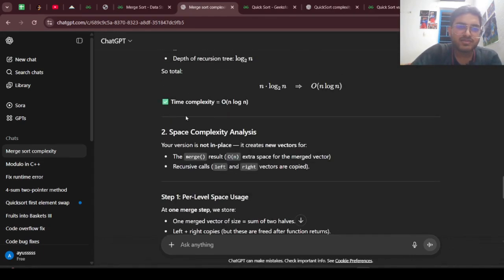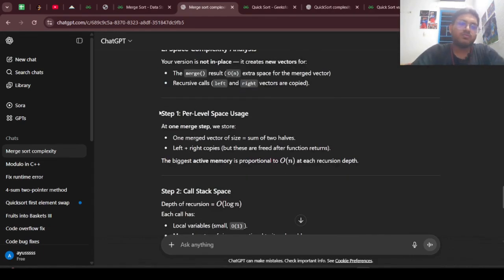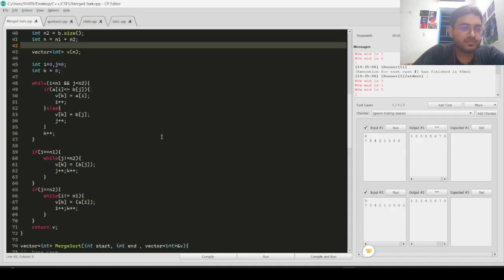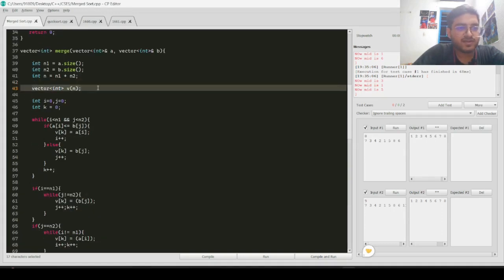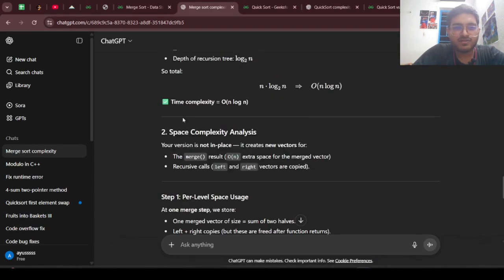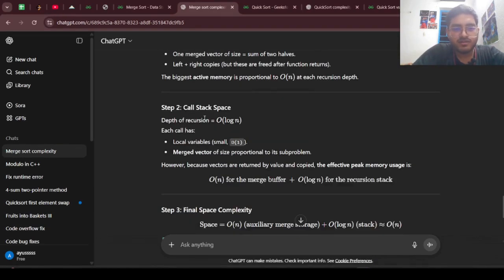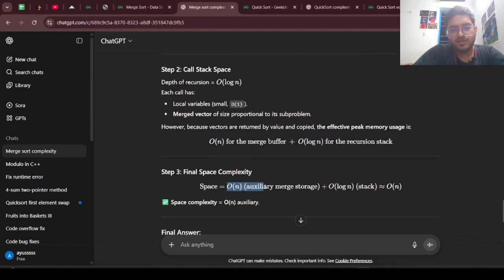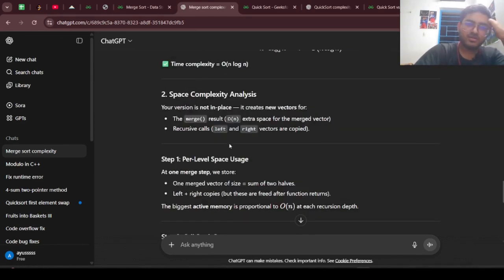And if we go for space complexity, one will be the order of n for the merged vector space, because we are defining it here. A new vector space of order n will go there, and we are calling these things recursively, so the depth of recursion is log n. We are simply going to add them, and after adding them we'll get big O of n. You understand these two parts.